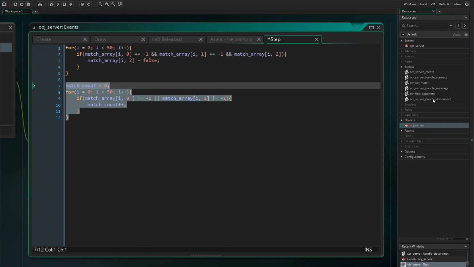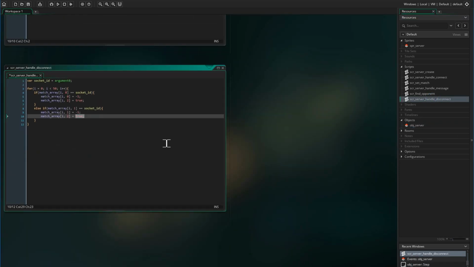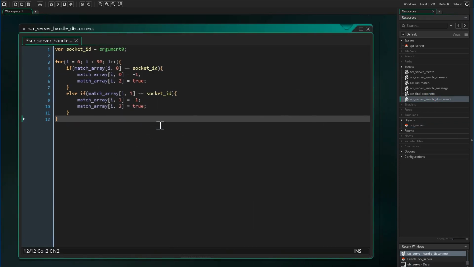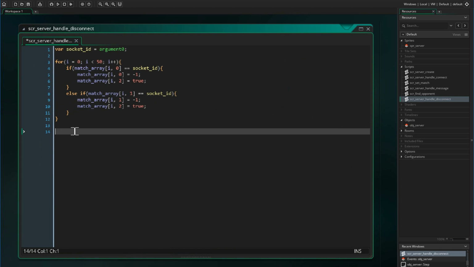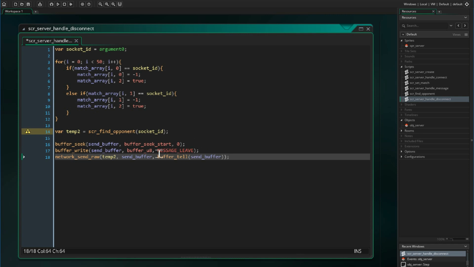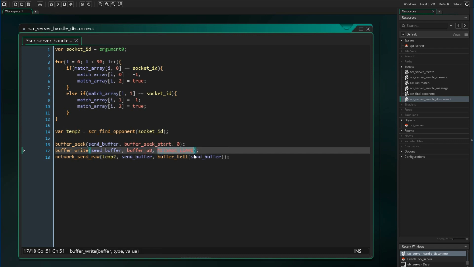Now let's go back to the server handle disconnect, because we haven't finished this yet. Whenever a client leaves, we want to make sure to inform their opponent. So we're going to create another temp2 value, and we're going to set that equal to the script call find opponent, and we're going to pass it the socket ID. And then we're going to create the following message. So we're going to tell the opponent that the client left the game. So this is all of the code you need to create a two-player server.